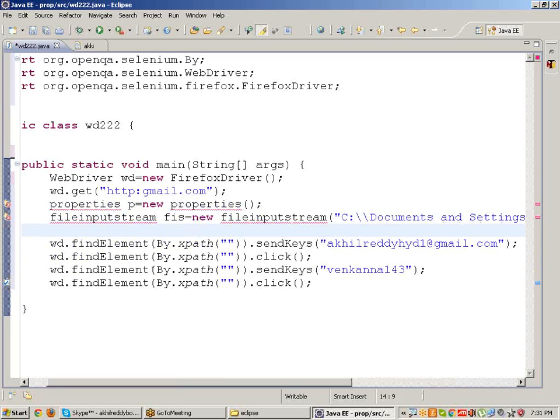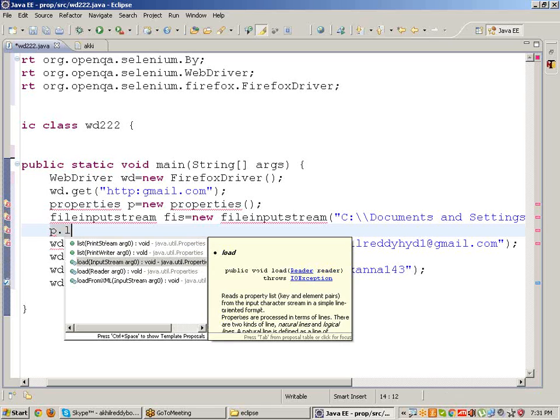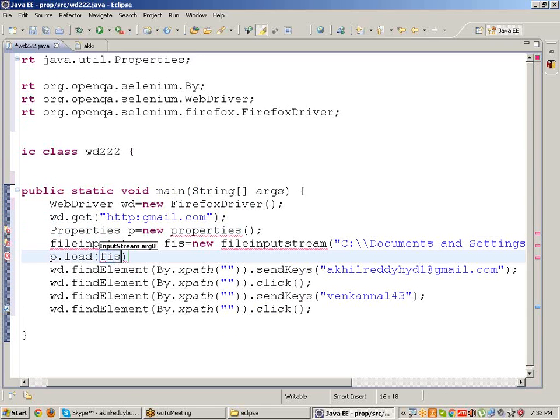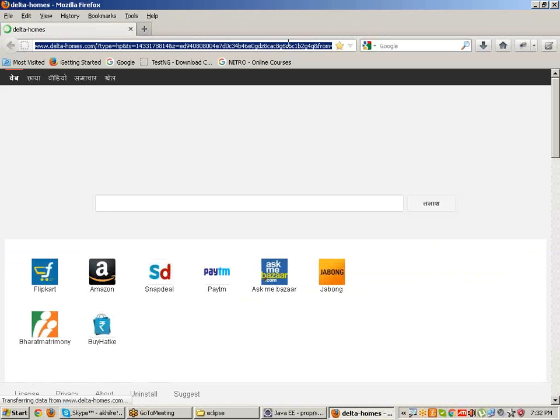Next, p.load(fis), the FileInputStream. Now this is the property file. It's a very easy and simple way. We write Properties p equal new Properties, FileInputStream fis equal new FileInputStream, give the path of the property file, and write p.load(fis). So not only XPath, we can take other properties also. So where can we get the properties? Just observe carefully.